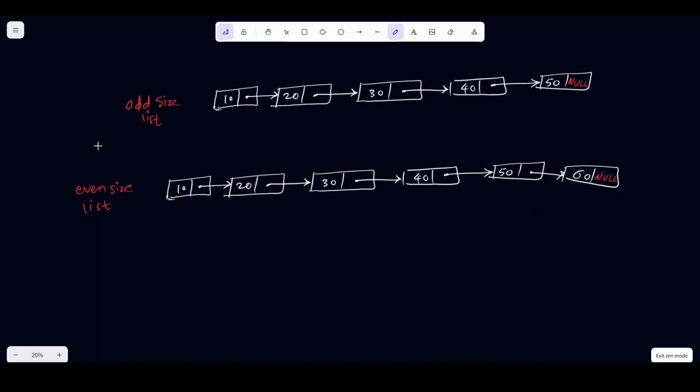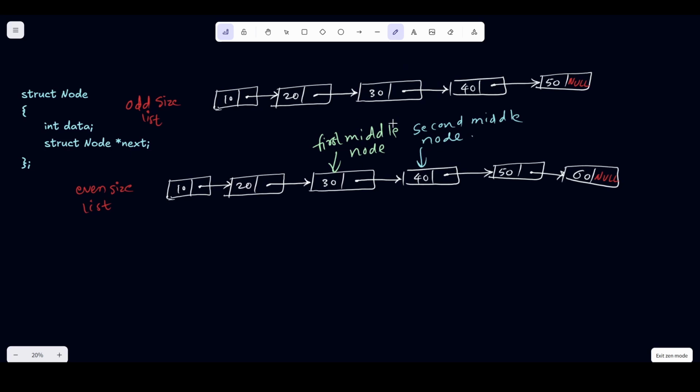Let's understand with an example. Here the first list contains an odd number of nodes and the second list contains an even number of nodes. If the list has an odd number of nodes, then there is only one middle node, and in this case the middle node is 30. What if the list has an even number of nodes? There are two possible middle nodes. In this case, node 30 is the first middle node and node 40 is the second middle node. Let's handle both cases one by one.